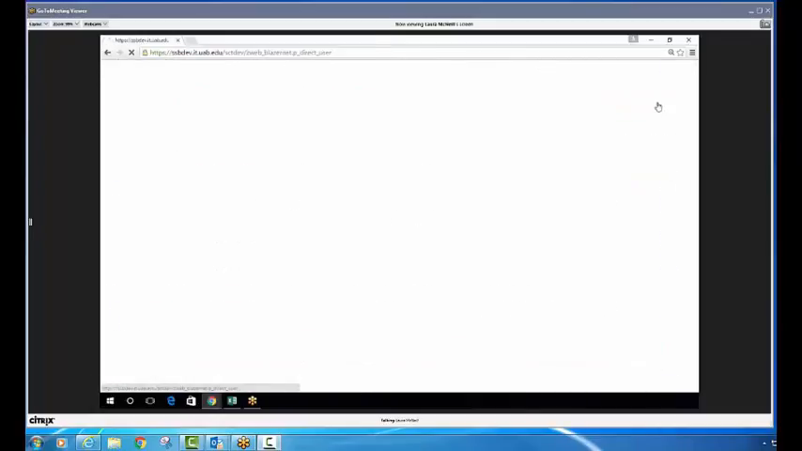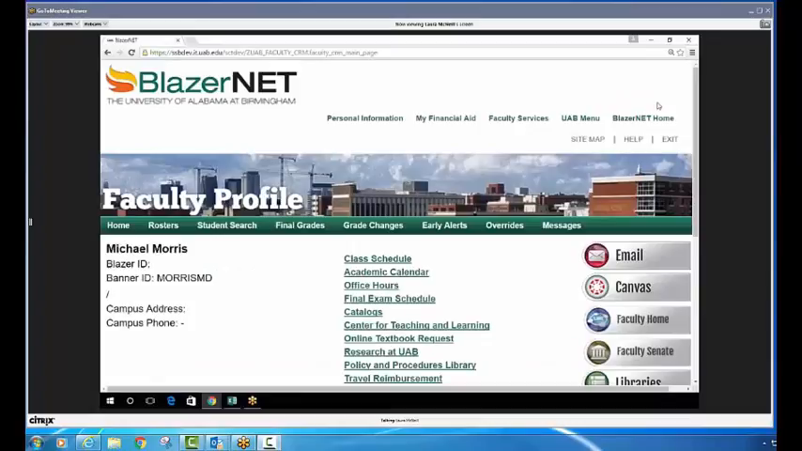Once you're done with that, you can log out of BlazerNet, and that's really about it. There's really not much to it if everything goes smoothly.